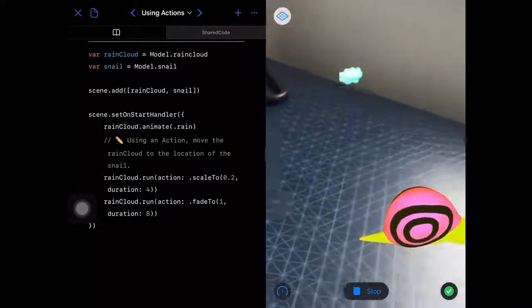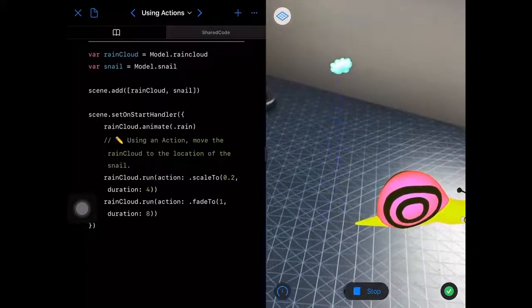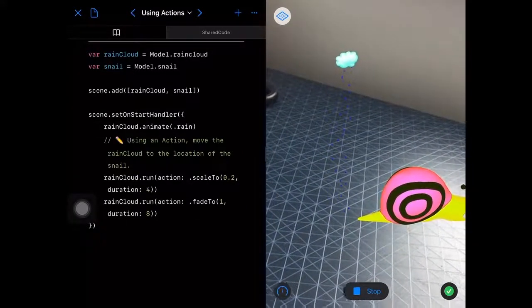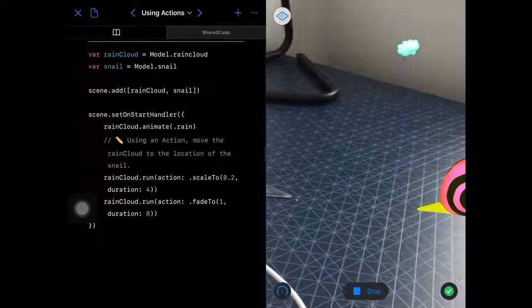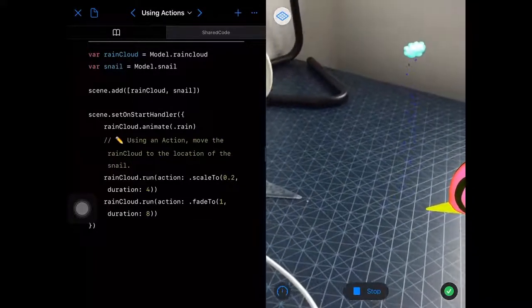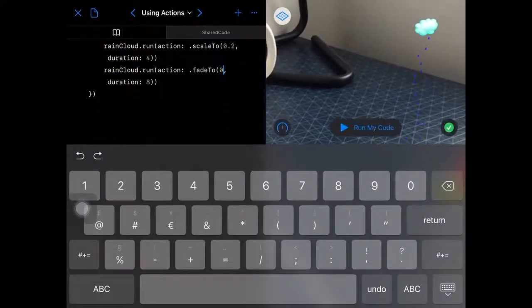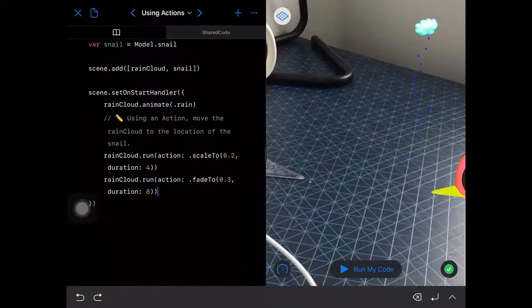All right, so we've got two different animations there. We've got scale 2 and fade 2. We can see that they're happening again at the same time. It's scaling and fading at the same time. Let's change this back to 0.3 maybe, so it does stick around a little longer.